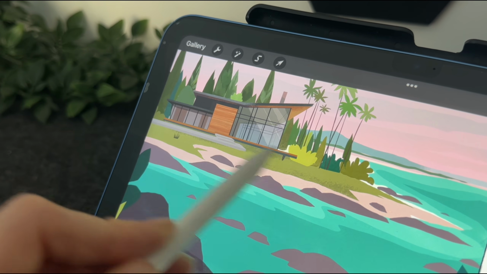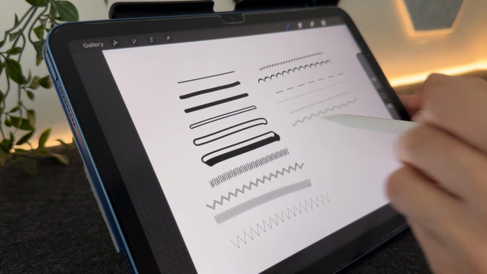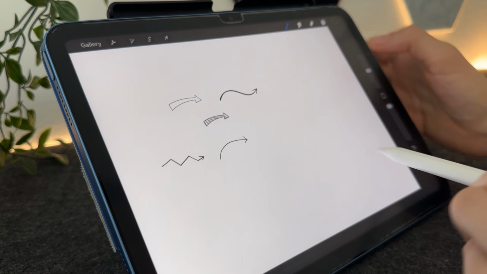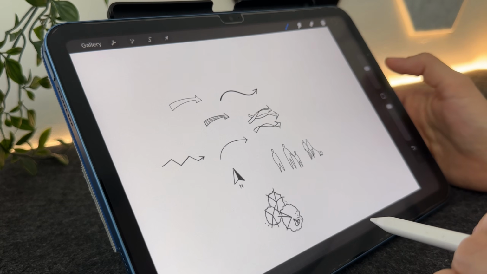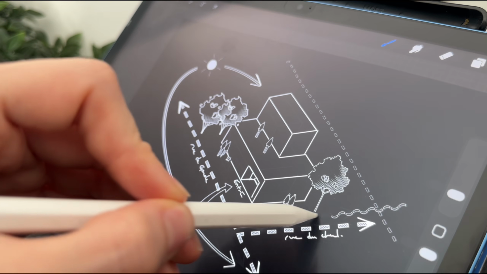For my annotation brushes, I have made some zigzag, dashed, squared, doubled, or dotted lines like that. I have also made some stamps like these arrows, people, trees, and more. I have only drawn them once and now I can use them everywhere.